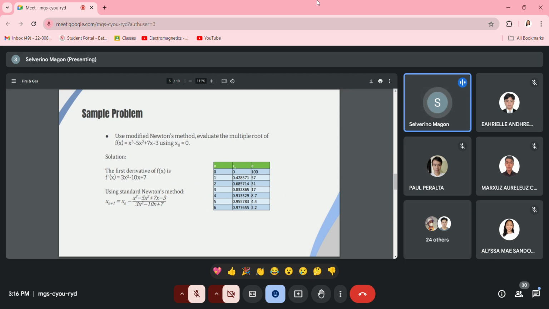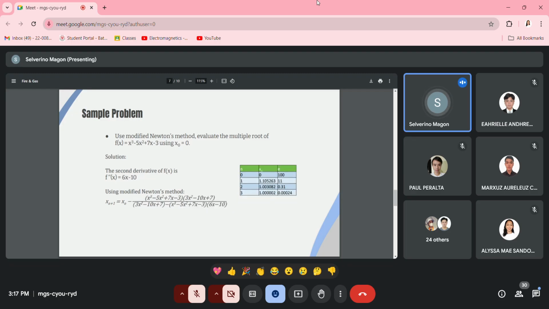I've already tabulated a solution for this, and so we have the following. After 6 iterations, we can see that the solution converges to a value close to 1. Then again, this is the case when we use standard Newton's method. Now, using the modified Newton's method, we have to solve for the second derivative, which is 6x minus 10.